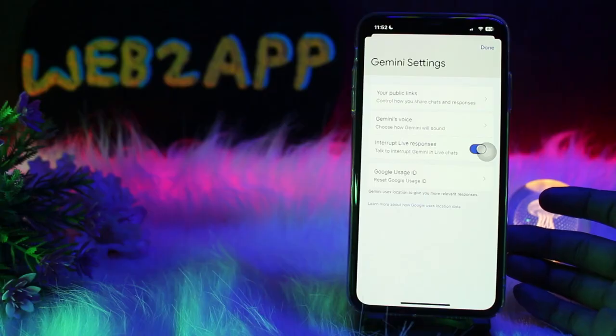Now once you're inside your settings, what you need to do is scroll down until you find the digital assistants from Google. Then simply tap on it and select Google Assistant instead of Gemini, and then this switches back to the classic Google Assistant and disables Gemini as your main voice assistant.